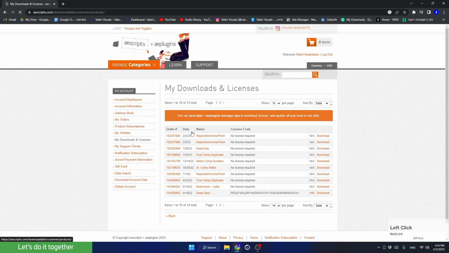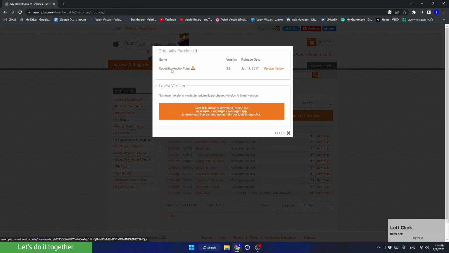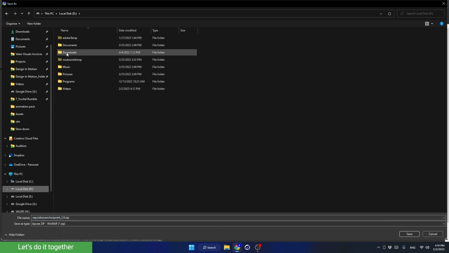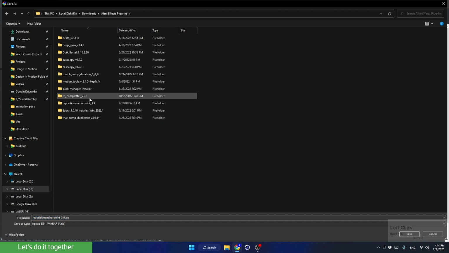Now go to My Download and License and download the script. Choose a convenient folder for you, and extract the WinRAR or zip file after downloading.